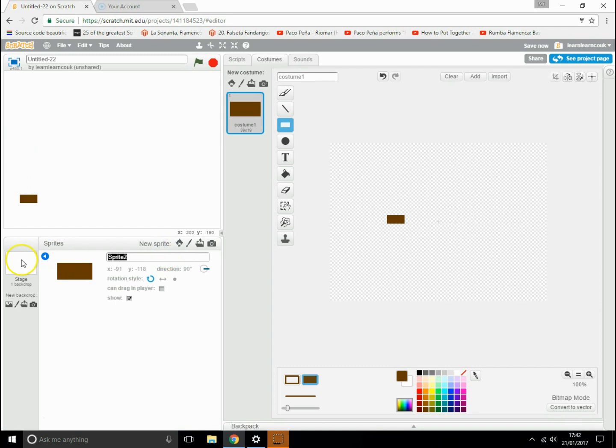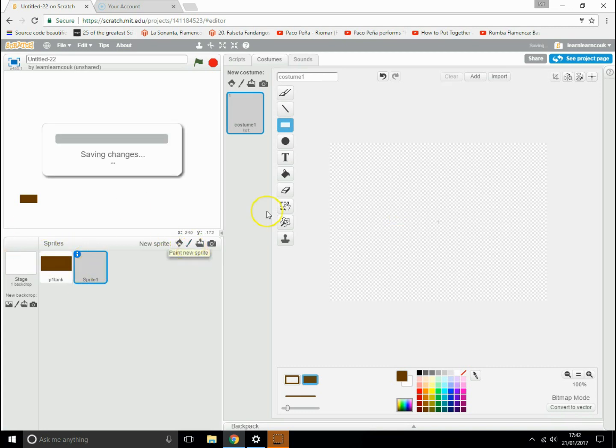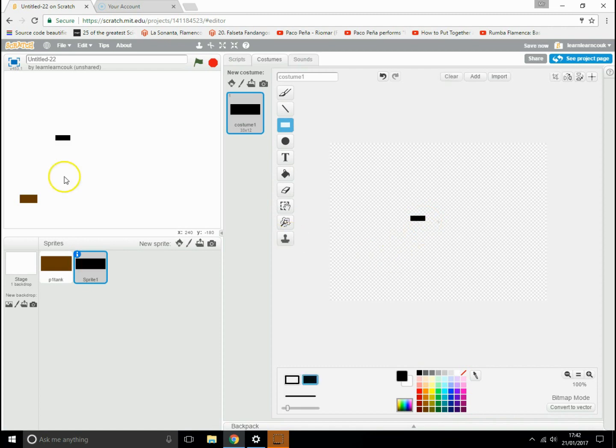So that's player 1, P1 tank. There we go. And there we got our tank. And then let's create another sprite separately, which is going to be our turret. There we go, which will look like that. There's our tank, there's our turret.